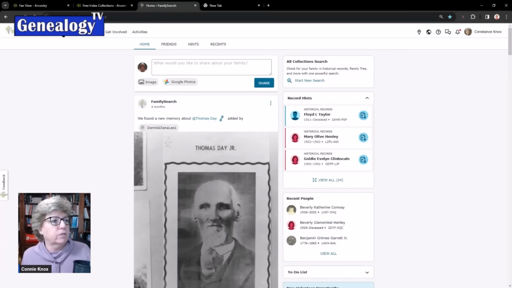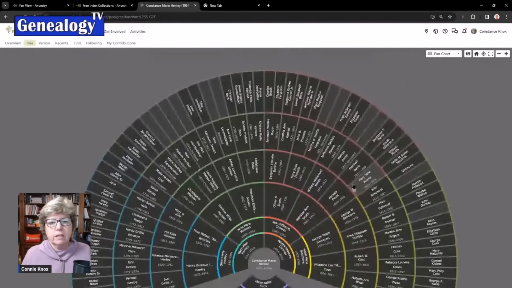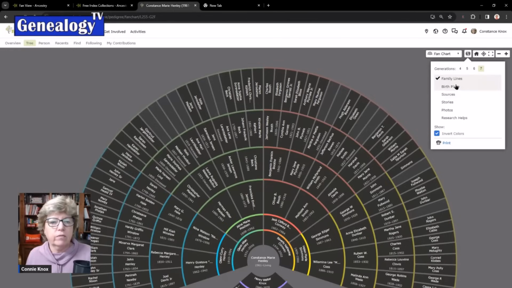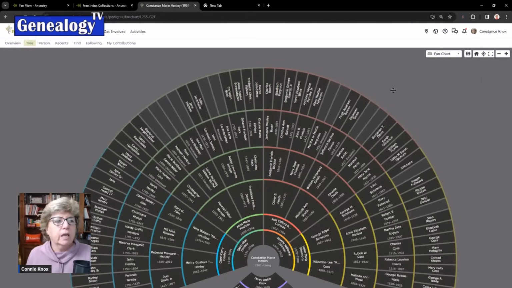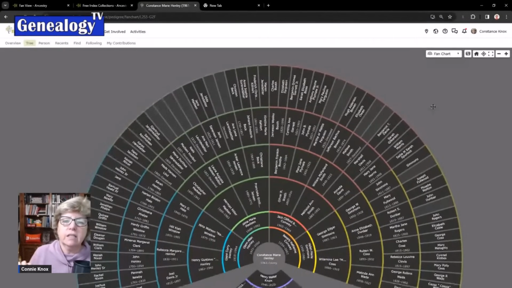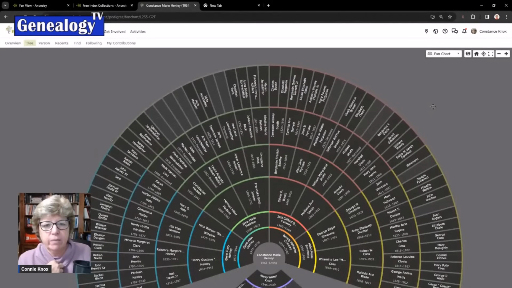So if you go to Family Tree and drop down to Tree, you'll see a tree like this. And you can change the views up here. You can change some of the filters and look at birthplaces and sources and all this. This is the World Collaborative Tree. This is my view because I've identified myself on the tree. So this is my view in a giant tree. This is not my tree. This is the giant collaborative tree.